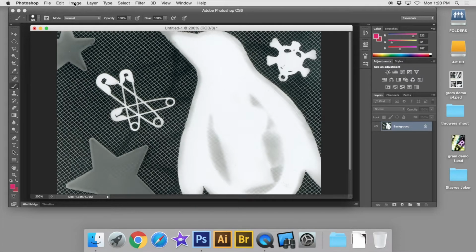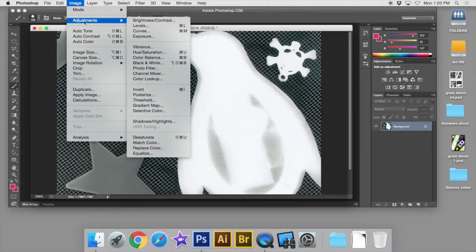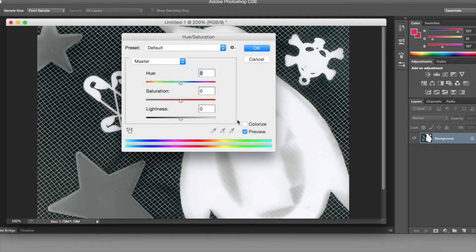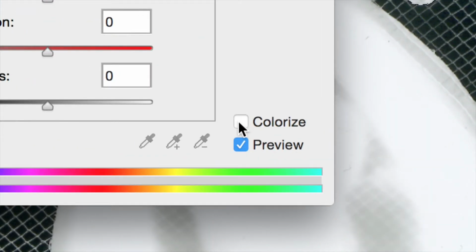Everyone go to the top of your screen, go to Image, then go to Adjustments, and then go to where it says Hue Saturation. Now what we're going to do is we're going to colorize it. So we're going to click this little button down here that says Colorize. You have to check this box. Click on the box.